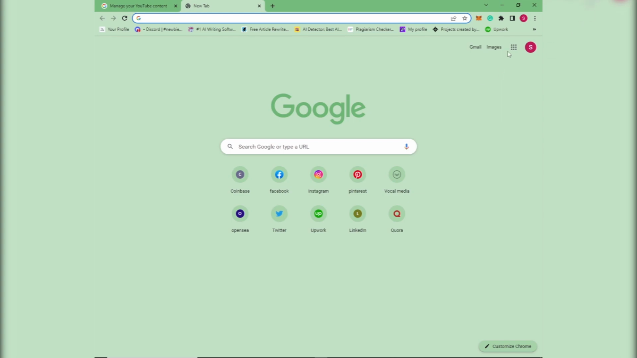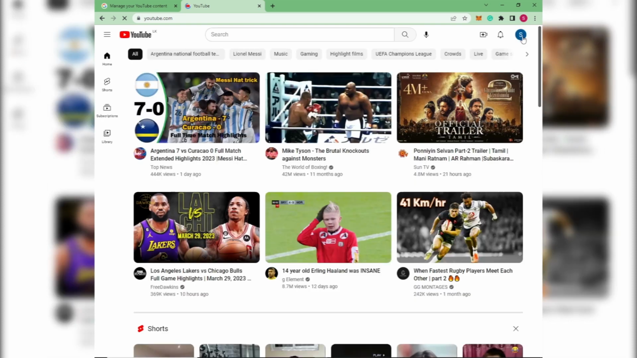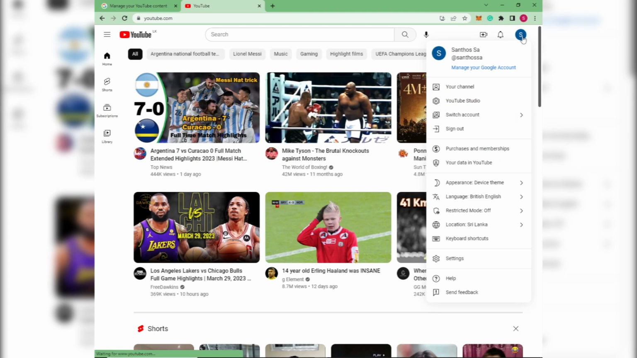Method 2. Step 1. Sign into your YouTube account. Step 2. Go to YouTube Studio. Once you're signed in, click on your profile icon in the top right corner of the screen. This will bring up a menu with several options. Click on YouTube Studio to go to your channel's dashboard.